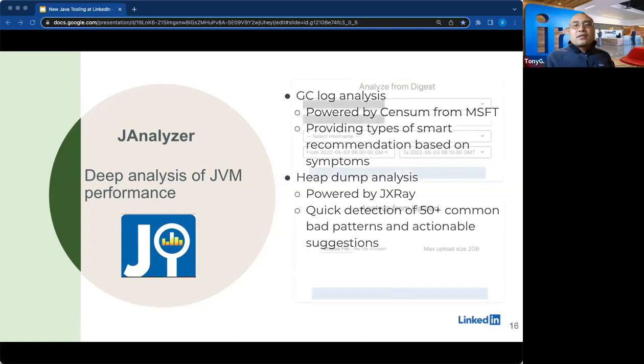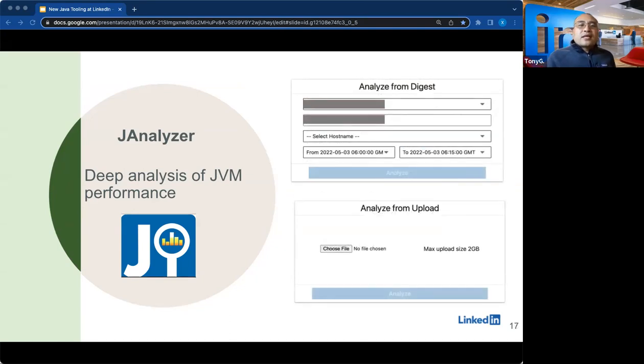But unlike JTuner and JDoctor, currently JAnalyzer is still being very actively developed, so it's not generally available yet. But it's going to be very soon.